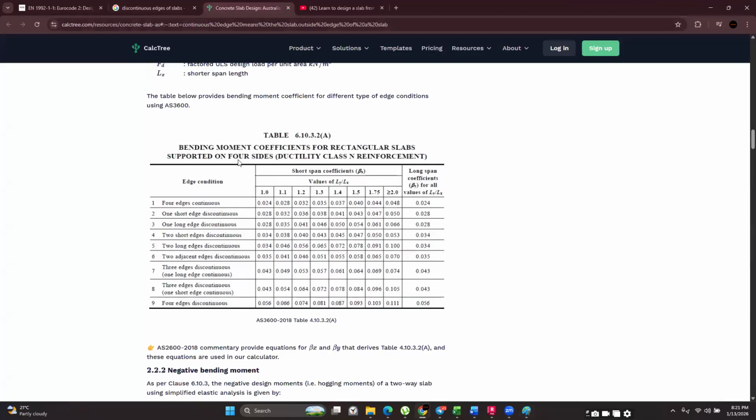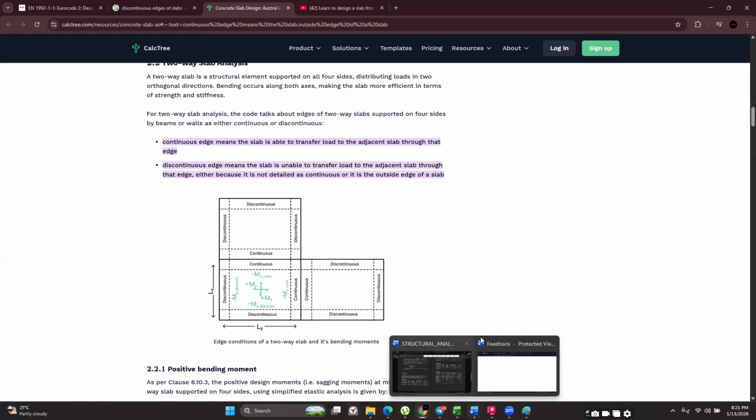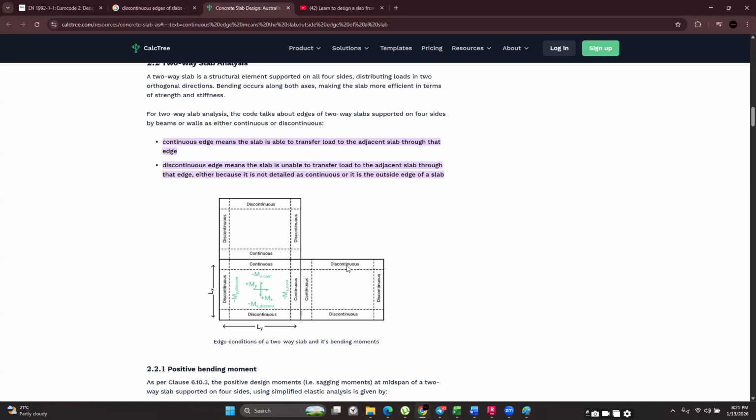Let me see if I have a better explanation. Okay, I have this here. So continuous edge means that the slab is able to transfer load to the adjacent slab through that edge. Discontinuous edge means that the slab is unable to transfer load to the adjacent slab. So we're going to see this majorly when we come to design using the Excel sheet, and we are just going to come back to this to explain it when we get there. So this is just to paint a picture at this point.